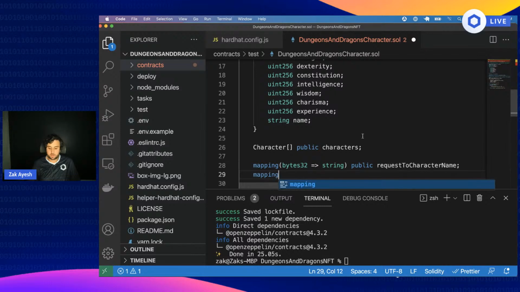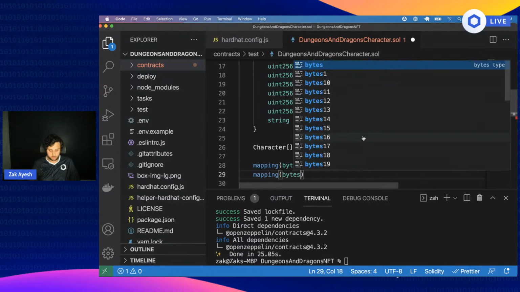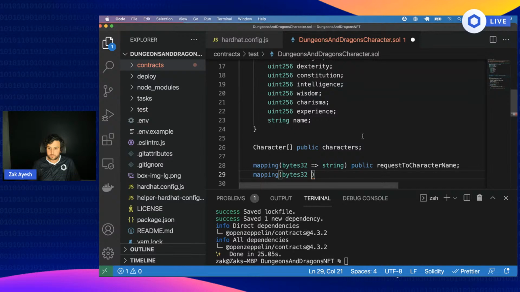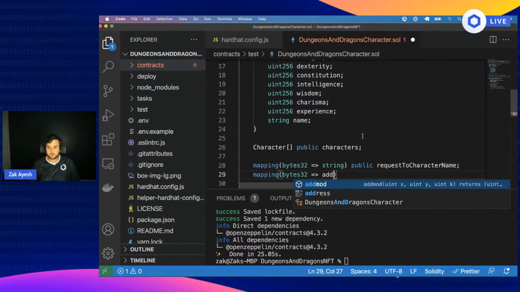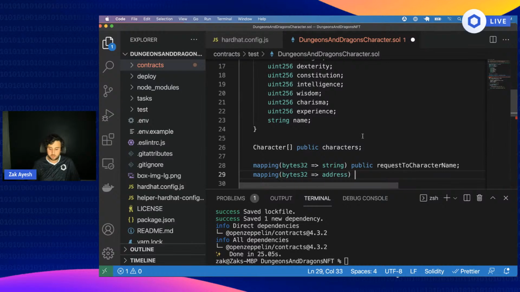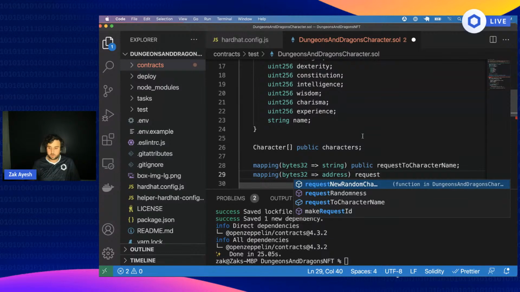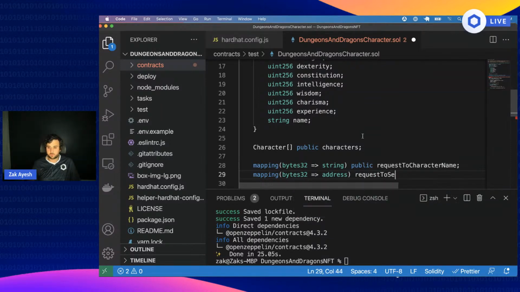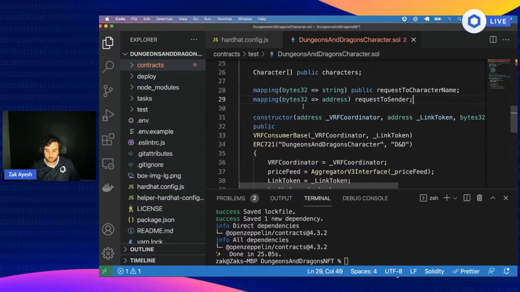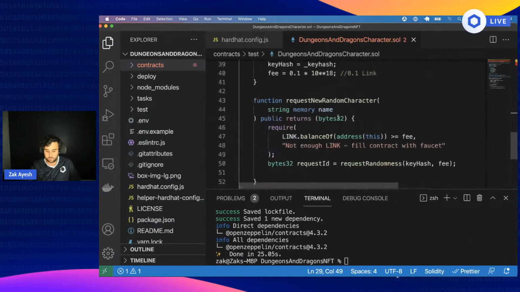We'll create one more mapping that's convenient. We'll also say bytes32. We're going to associate our request ID with the address of the wallet who is requesting this NFT, and we'll call this request to sender. Okay, so we have our mappings now that we can use to associate those request IDs with whatever information we want.